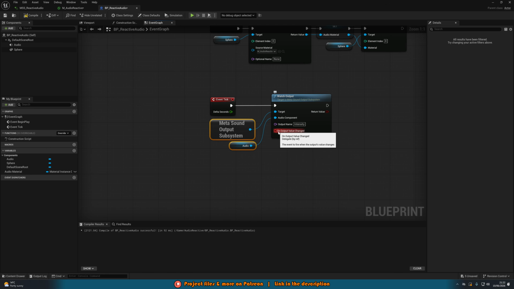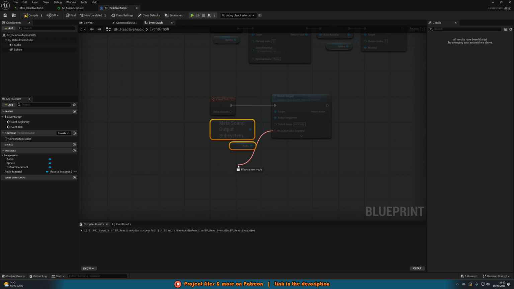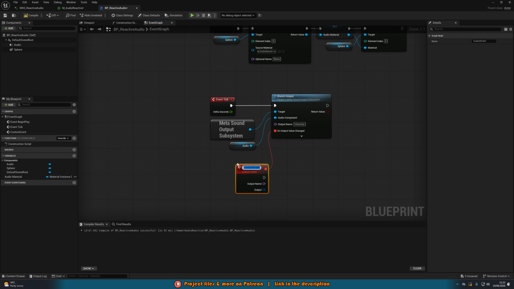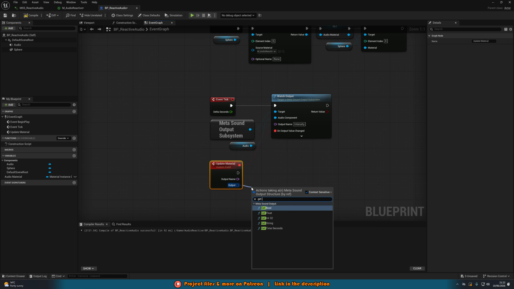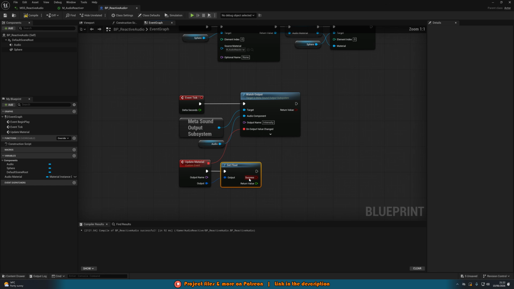Then we're going to come out of the event delegate, so this red square here, and we're going to add custom event, and I'm going to name this one update material, because you see this is obviously going to fire off on output value changed. Then we're going to come out of output, and we're going to get float. And this is now going to get the correct float value output that we have created and we want to access.